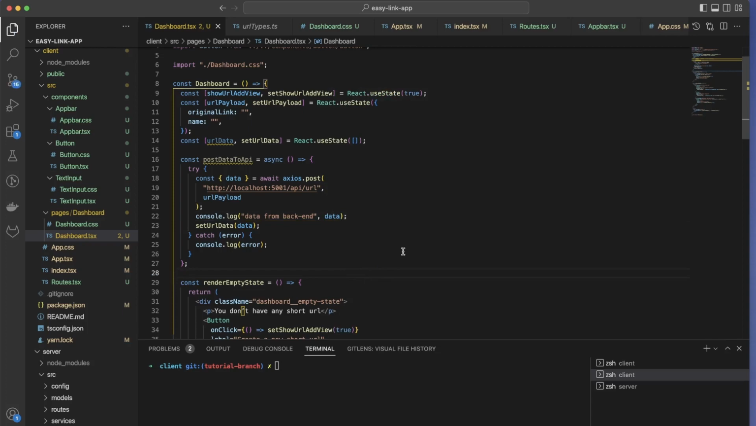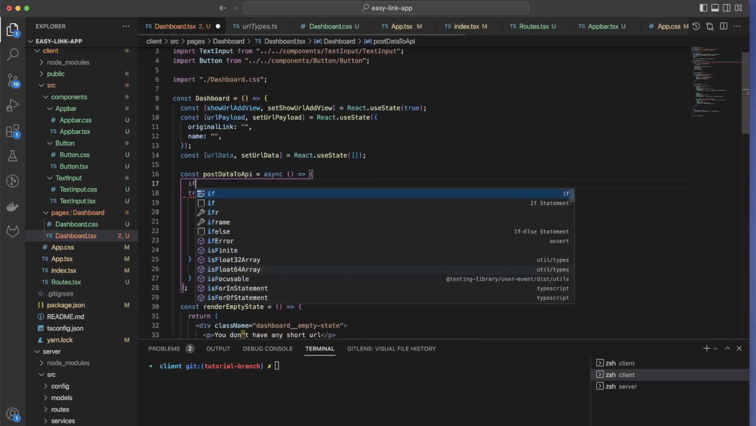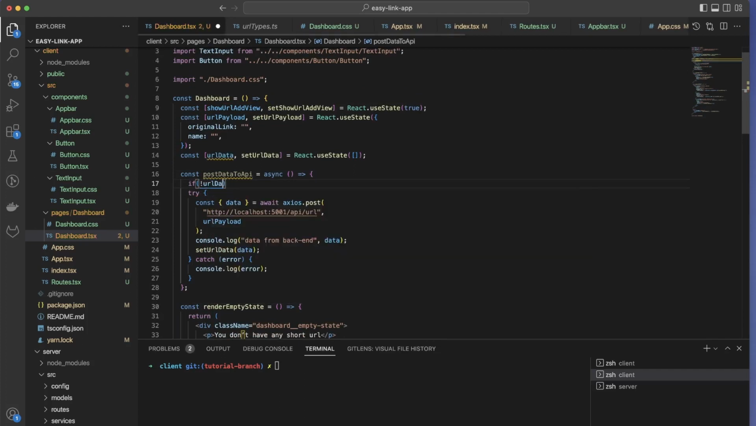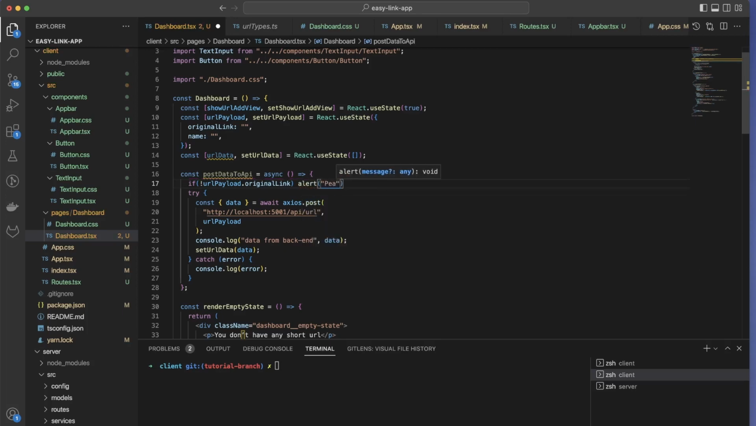So I think now we can call this function, and actually here we can say if not URL payload dot original link. If we don't have, then we can even say alert, please provide URL, and can just have return.